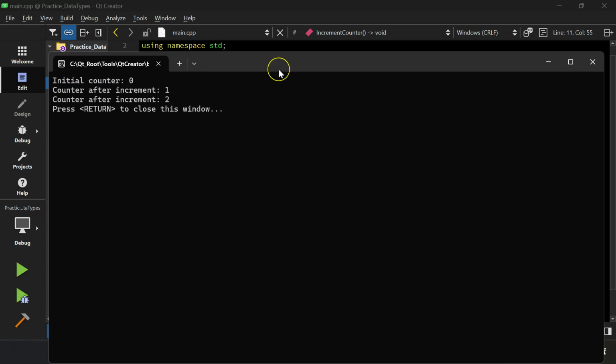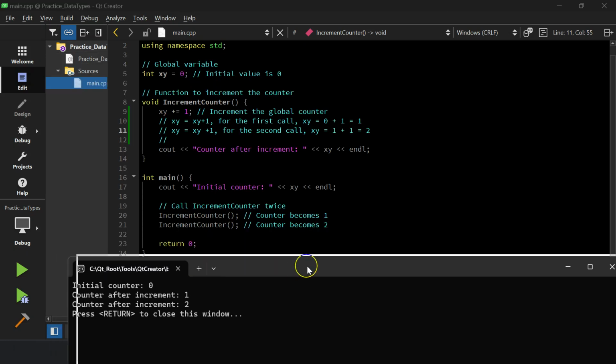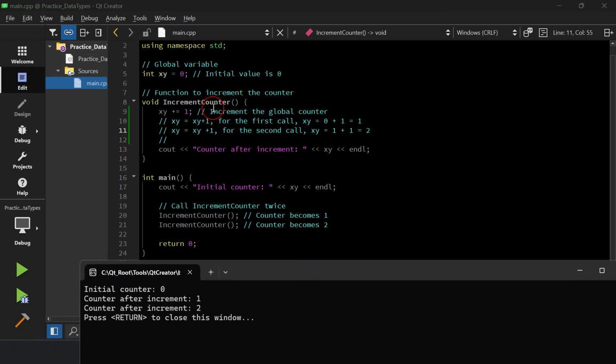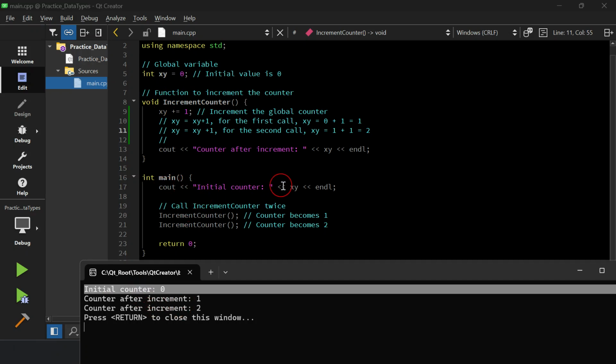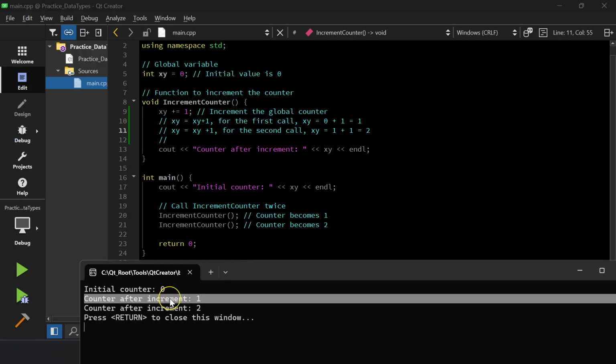Okay, great. Here we see that the initial counter is 0. We're printing the initial counter to be 0 because xy is a global variable and it is initially set to 0. Then we are calling the function one time. We are adding one value to the already existing value of xy, which is 0, so it will be 1. And we say counter after increment xy, so it will print 1.